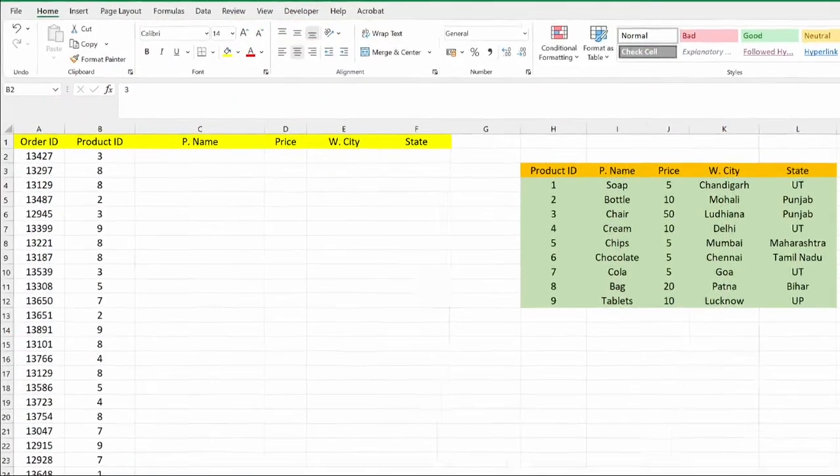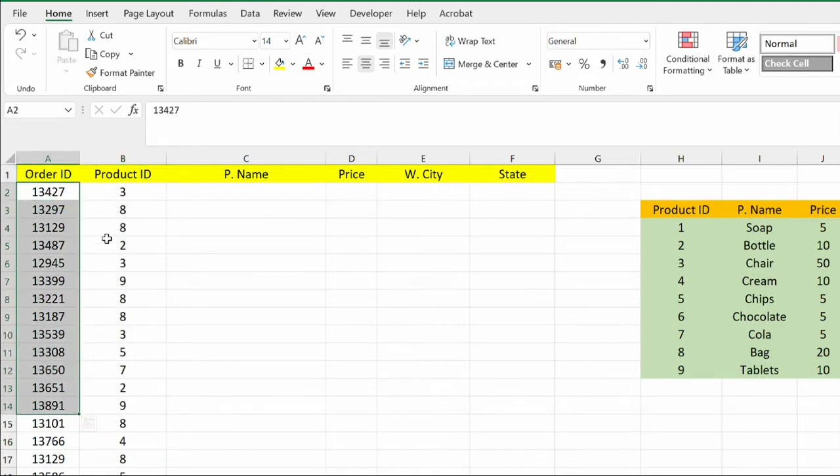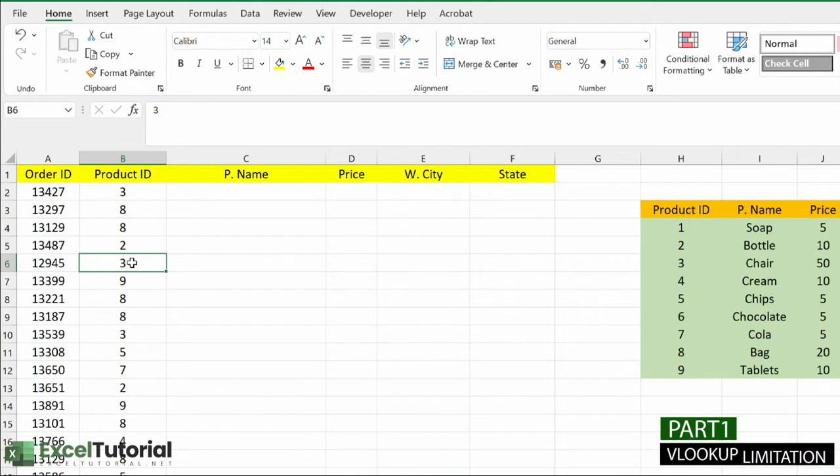So let's get started. Here we have a very basic sheet, which we have also covered in the Hindi part of this same particular subject, but we haven't covered the XLookup part in that video, which we are going to do now. Here we have the order ID, so different order IDs for the product code. Here we have product IDs, which is 3, 8, and there is repetition of the product ID.